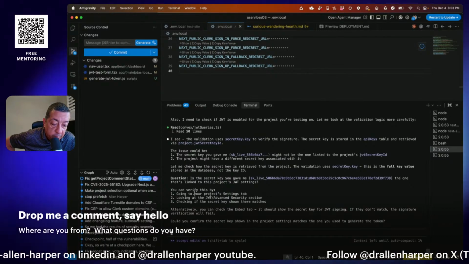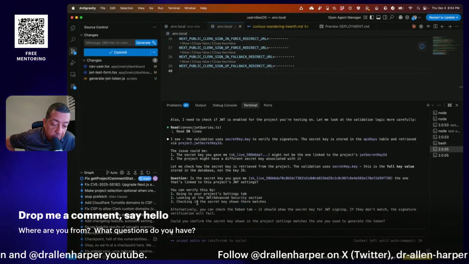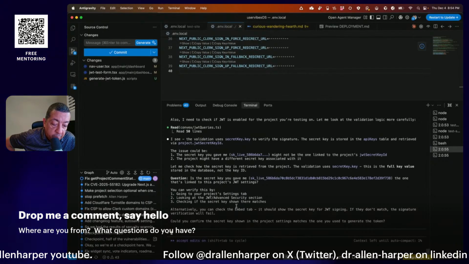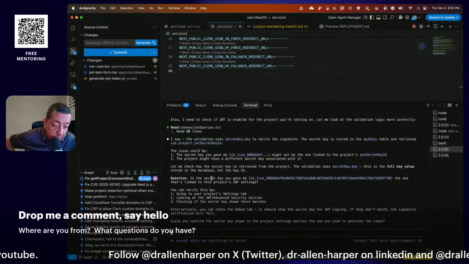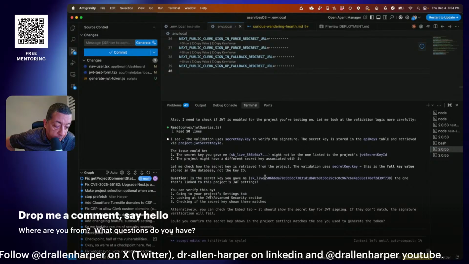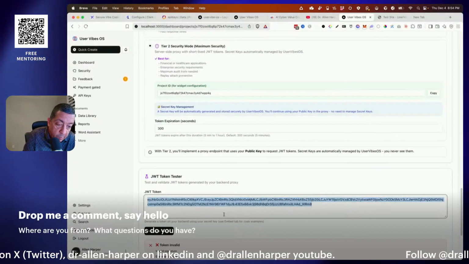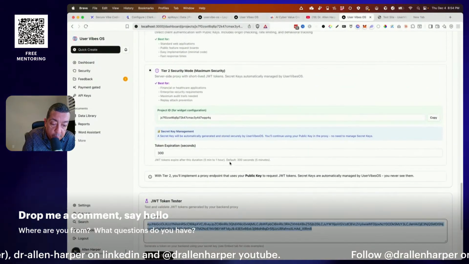Can you verify this? Go into your project settings, look at the JWT Advanced Security section, checking if the secret key shown there matches. Okay, and so notice this SK Live 586B6.